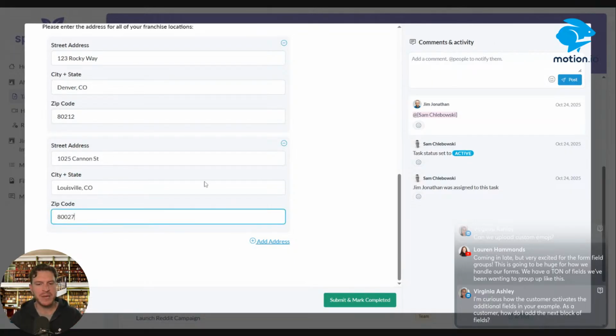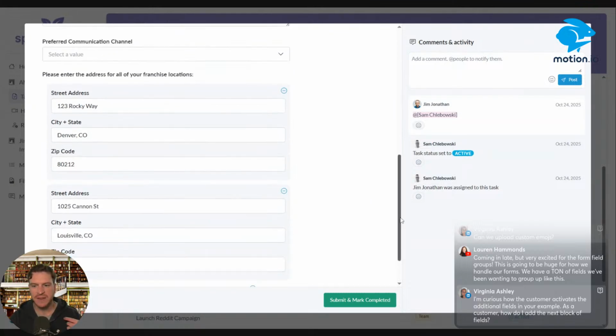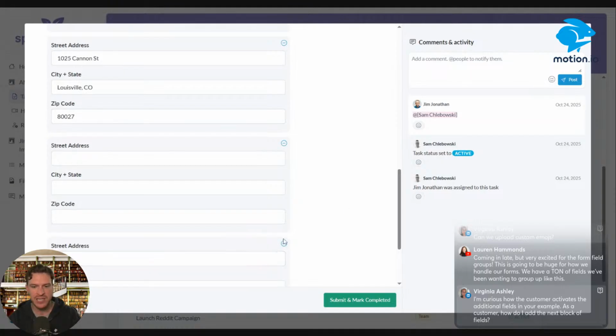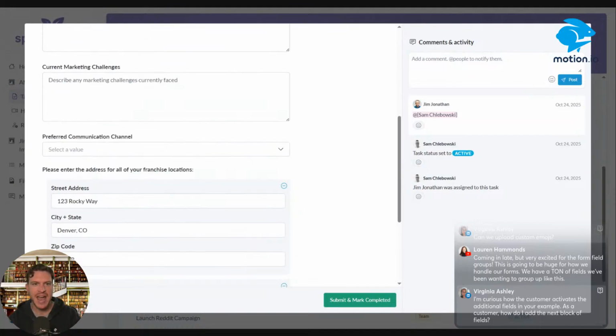And the client can then repeat this as many times as needed. So if they have 10 addresses, great. They could add 10 different addresses. If they just have one, they can leave this as just a single address option.